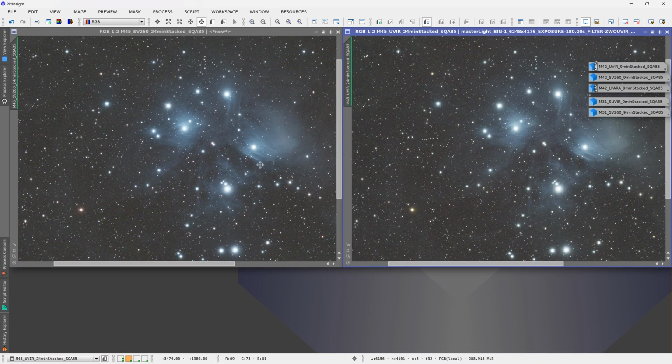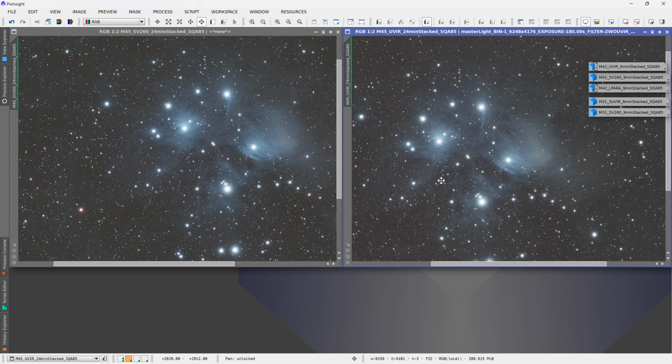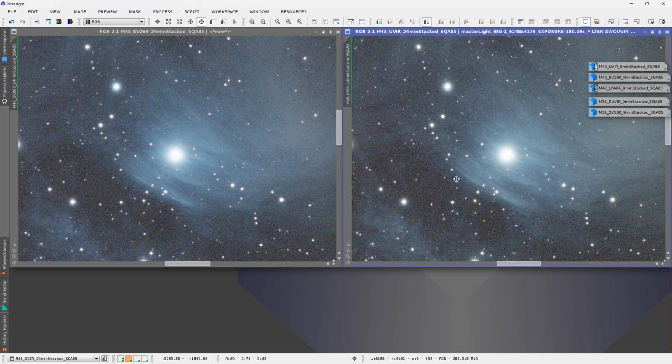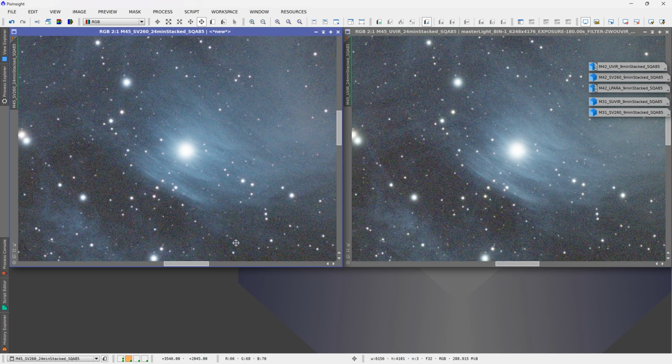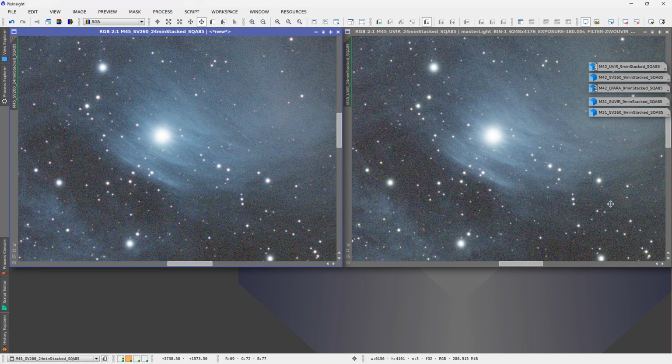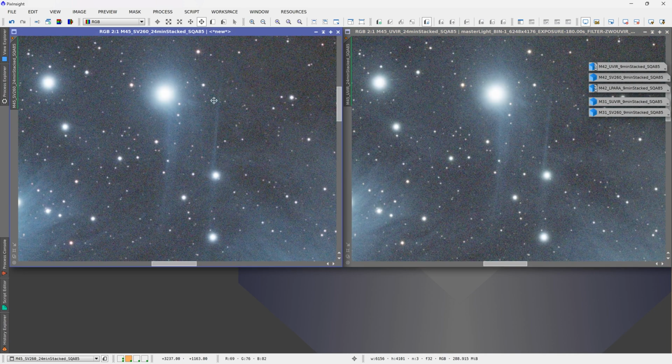Now, looking at Messier 45, on the left, you have the SVBONY SV260. On the right, you have a UVIR cut filter. Looking at the SV260 versus the standard UVIR cut filter, I'm noticing a little bit more detail in some of those regions down here. That's easier to see than it is in just the UVIR cut filter image. So there does seem to be more data overall.